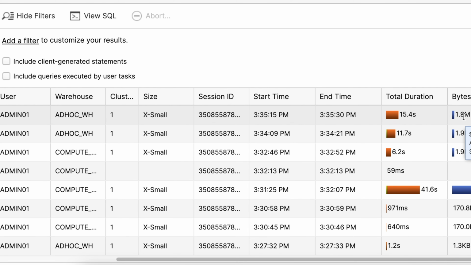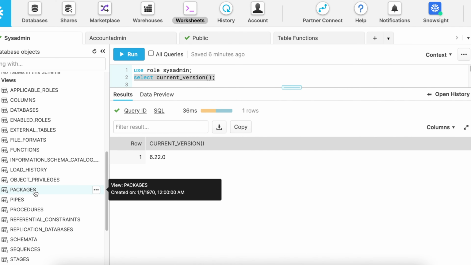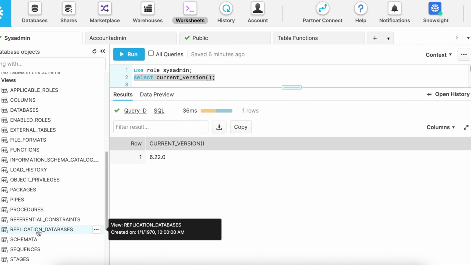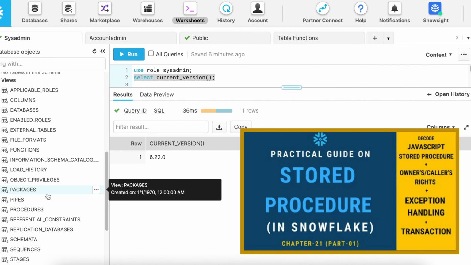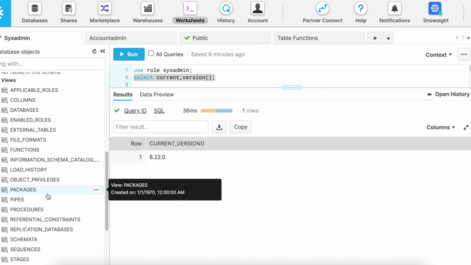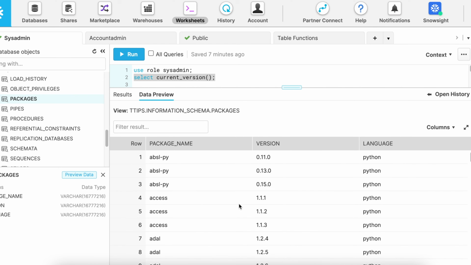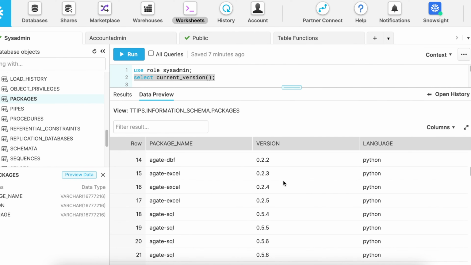Querying information schema views will cost you, and it depends from view to view. There are a couple of other views like packages and replication database. Let's quickly see what they hold. If you have seen my chapter 21 where we created stored procedure, user defined function and views, we uploaded a Java based package. Now Snowflake also supports Python based packages. So all the packages which are available are listed in this particular view. You can see that different versions of Python packages are available, and if you have any specific Python or Java packages, this view will display all of them.